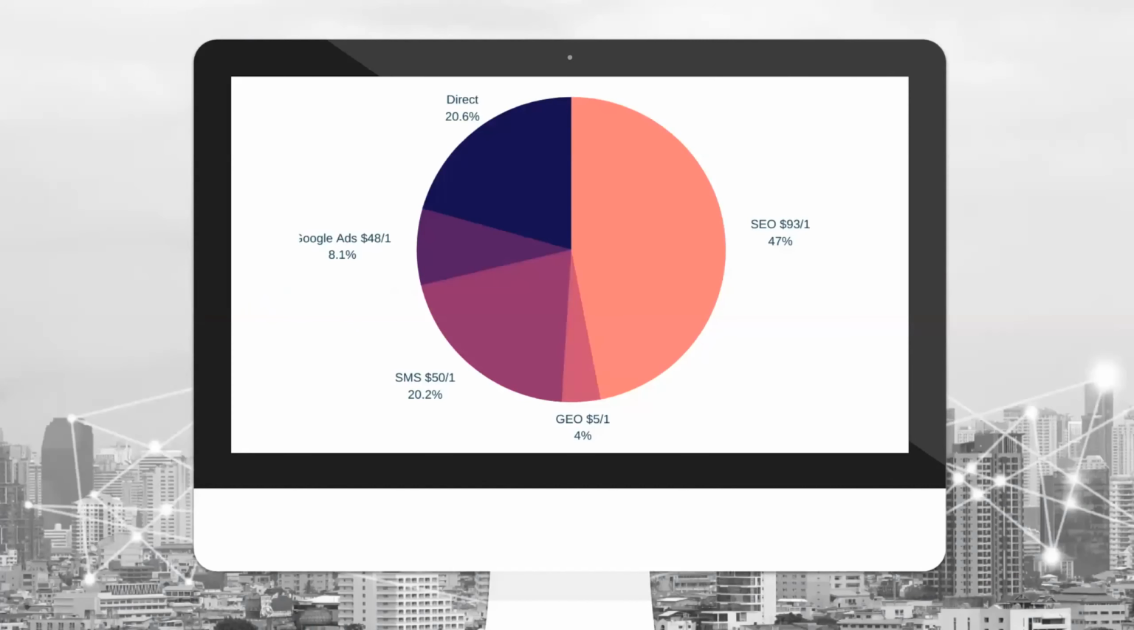So with a digital marketing strategy, you want to know the money you invest in Google Ads, Geo Ads, SEO, and SMS, and the results in sales, okay? This is an example where you can see concrete ROI.